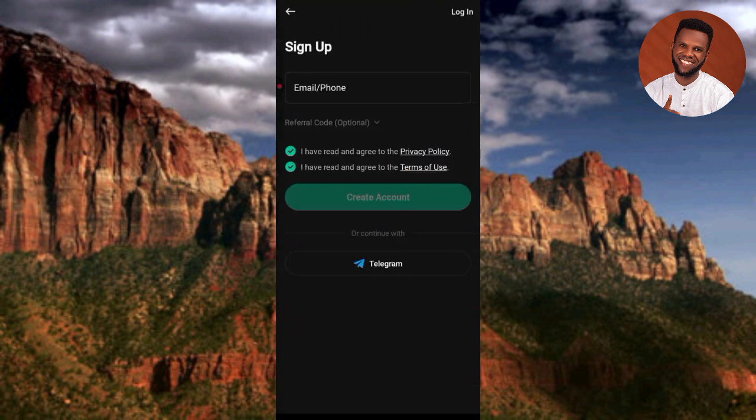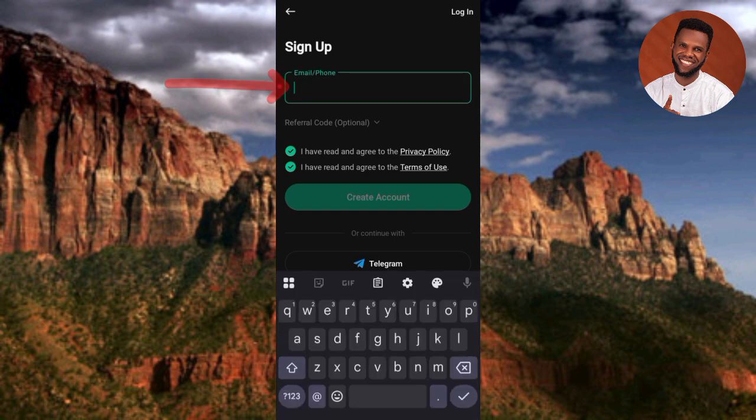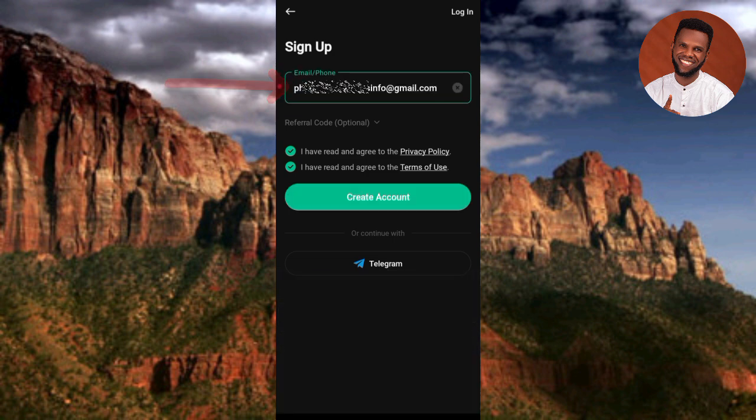So guys, here's the next step. This is the sign up page. Here you're required to either use your email address or your phone number to create a KuCoin account. But in this video, I'm going to be using my email. So let me go ahead now to input my email address right there. You can see it. Let me tap on it. Then let me input it real quick. Right there guys, you can see I've inputted my email address.